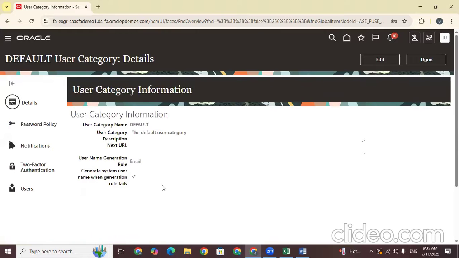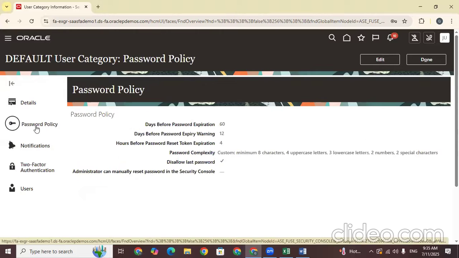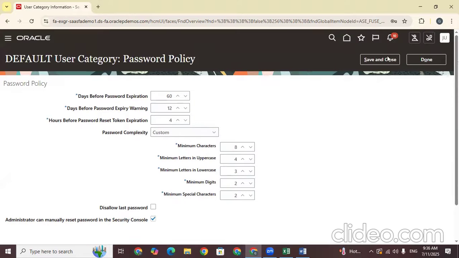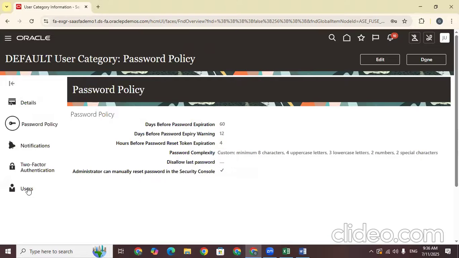In the password policy, we have the option, the last checkbox, default: the administrator can manually reset the password. See, somebody is giving conditions also, like 2 characters, 4 characters.